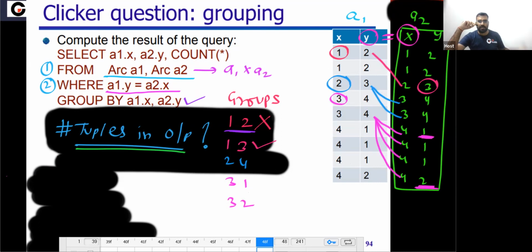What about with 4? With 4, you can notice this 1 is matching here, so 4, 2 will be there. And 4, 3 will be there because this 2 is matching here. So these are the groups.